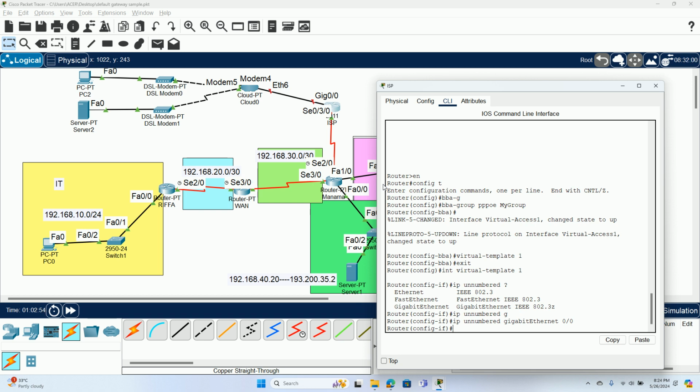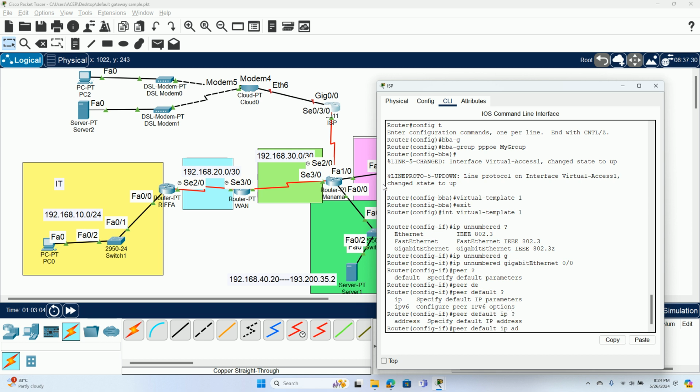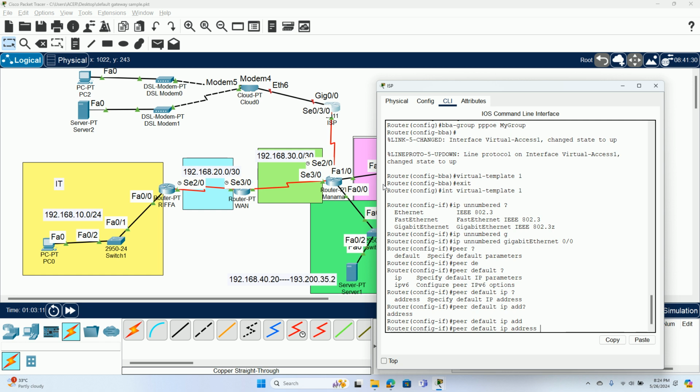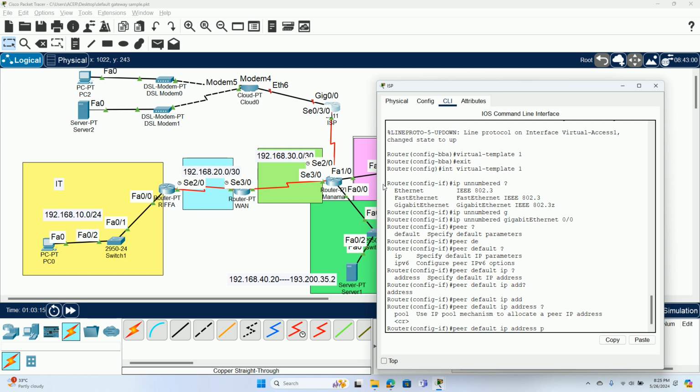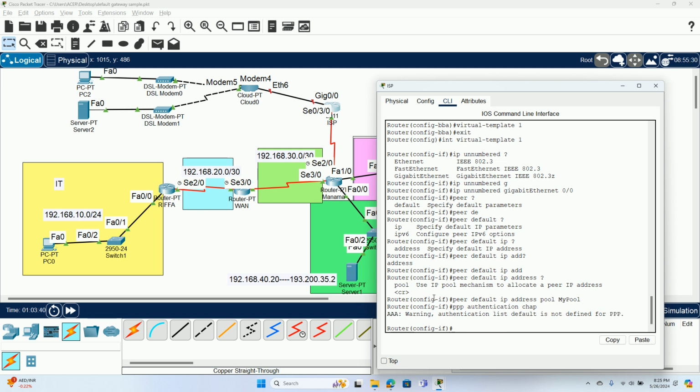And then peer default IP address, IP address pool. So associate with the pool. So the IP address to the client machines are assigned from the pool. Then the authentication, PPP authentication CHAP. This is also one of the examples for the security. So after this, you just exit.